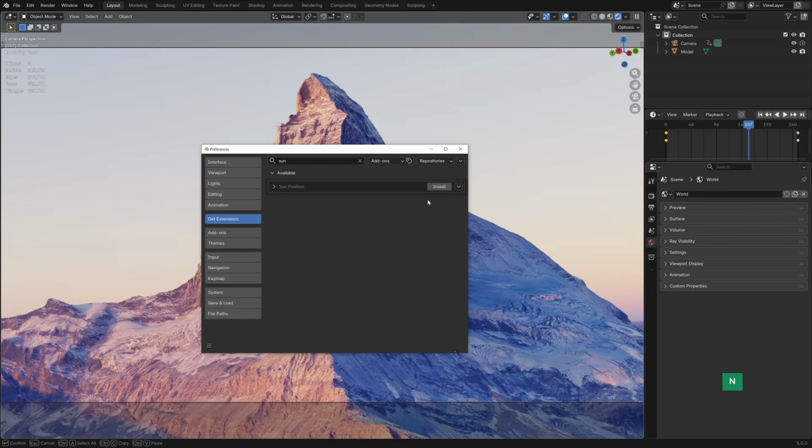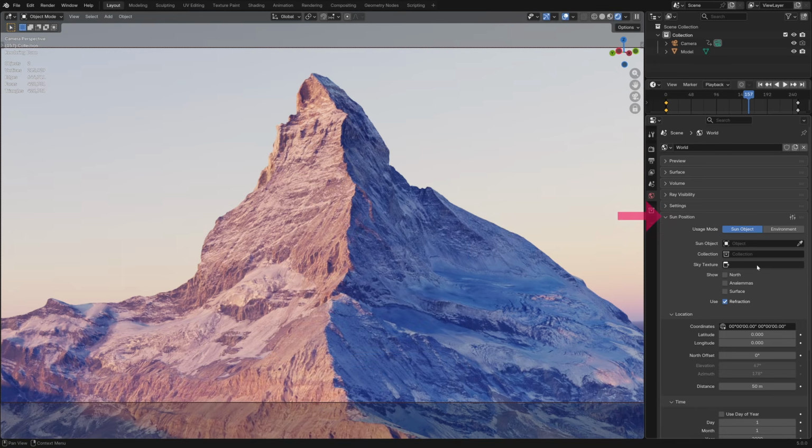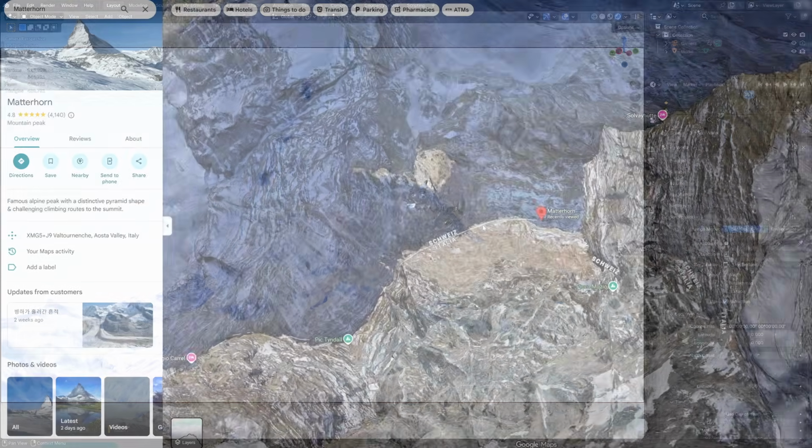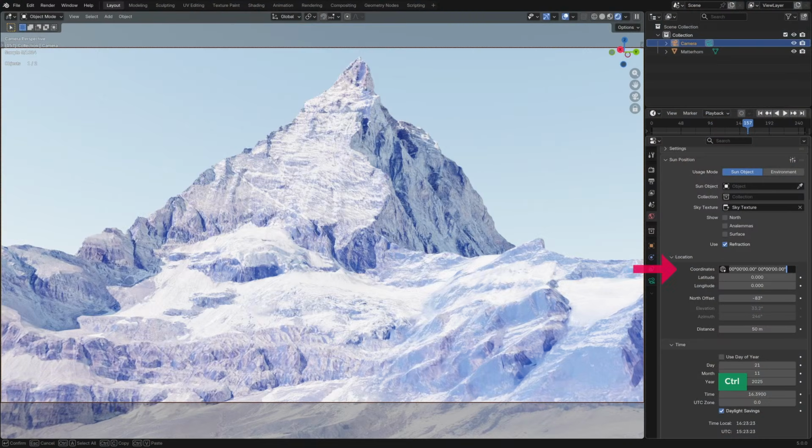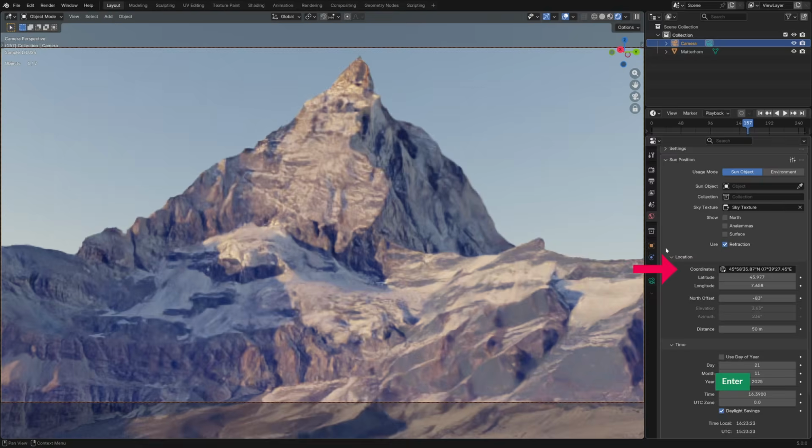Install the Sun Position extension. It adds a Sun Position option to the World tab. Choose the sky texture. In Google Maps, right-click and select the coordinates to copy them. Then paste them in the Sun Position coordinates field.